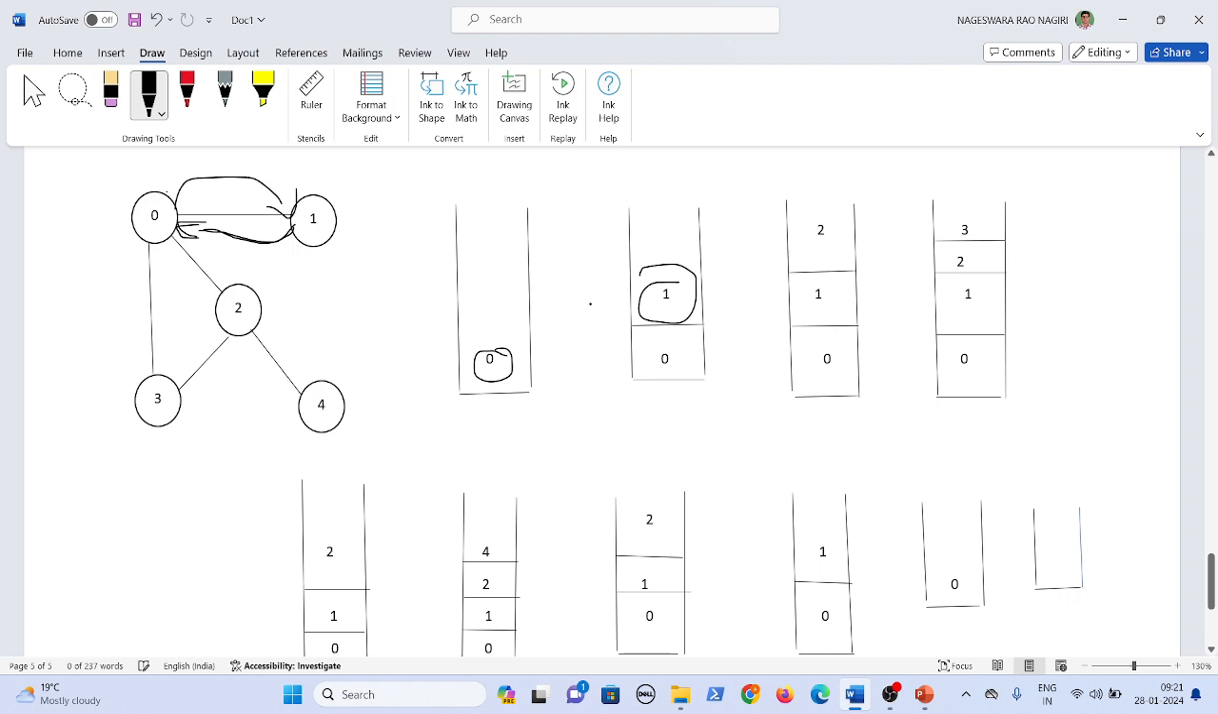Okay. Now from 0, when you backtrack, you should pop out the element. You should not put 1. So this should not be there. This shouldn't be there. Okay. Then you pop out the element, like I have popped out the element. Whenever you are backtracking, you should pop out the element.